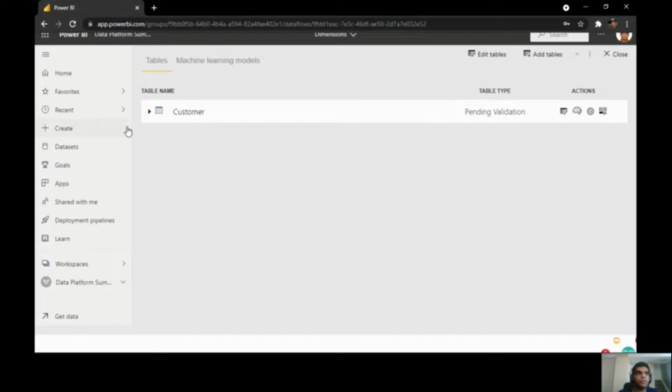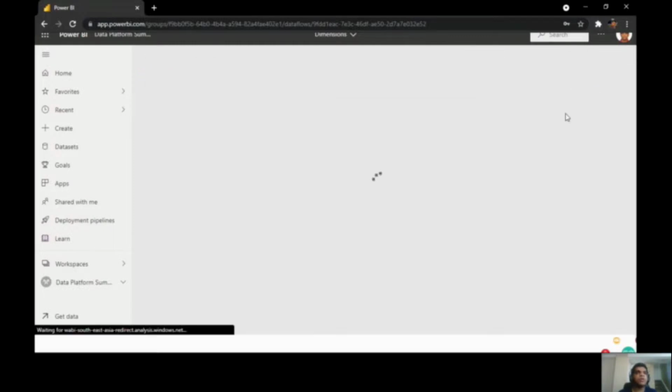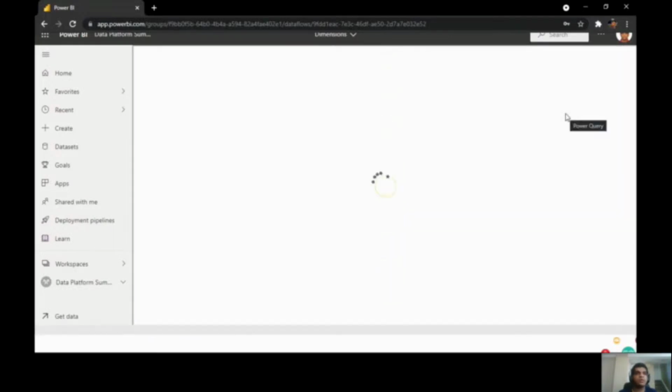And the next thing you want to do is get into the data flow, and in the data flow, navigate to the customer entity, or you can say the customer table, and click on the edit table right next to the entity name. And you should be headed right back into the Power Query view of Power BI data flows right now.